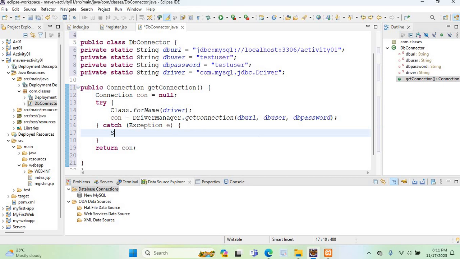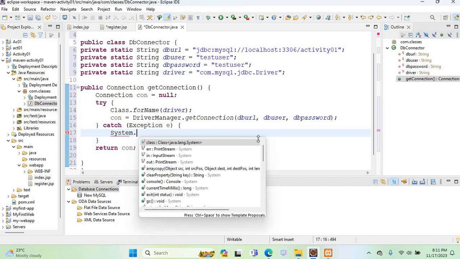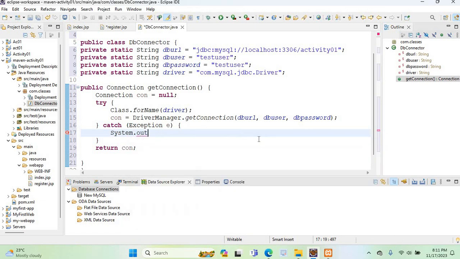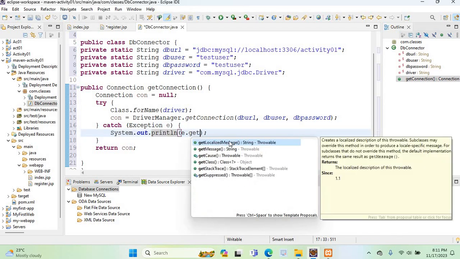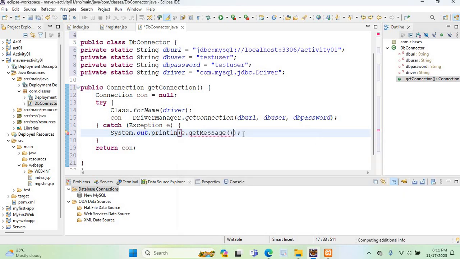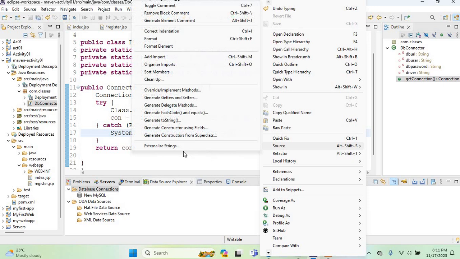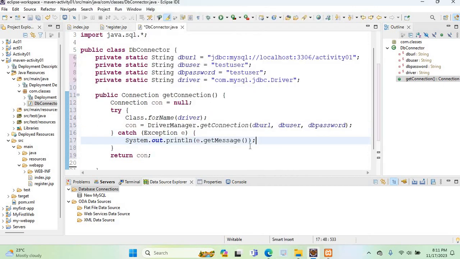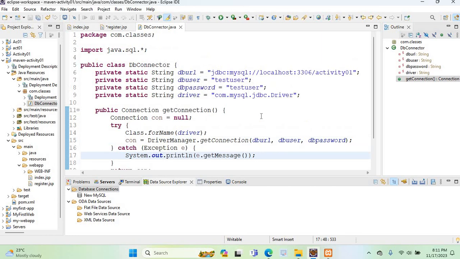So we will put System.out.println. So here e.getMessage. Okay, and I'm going to format this code now like this. So now I formatted the code.